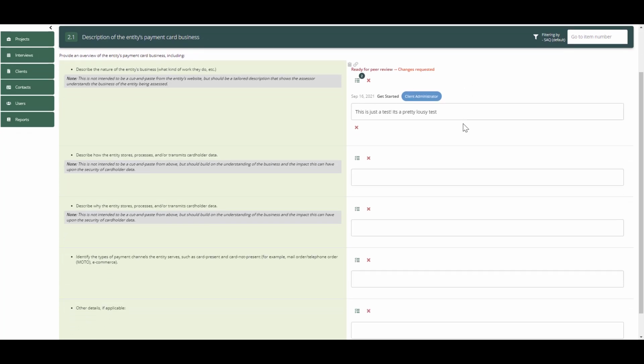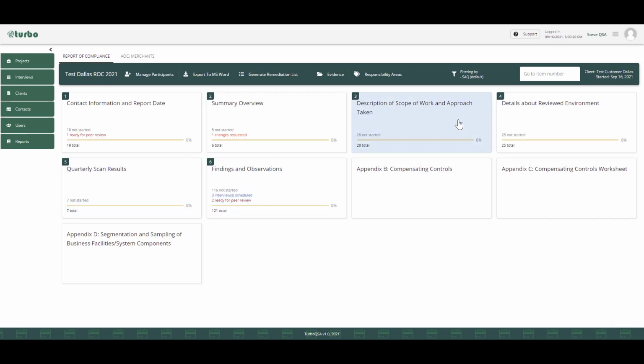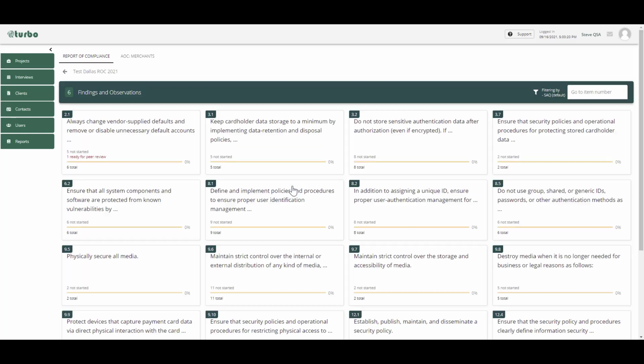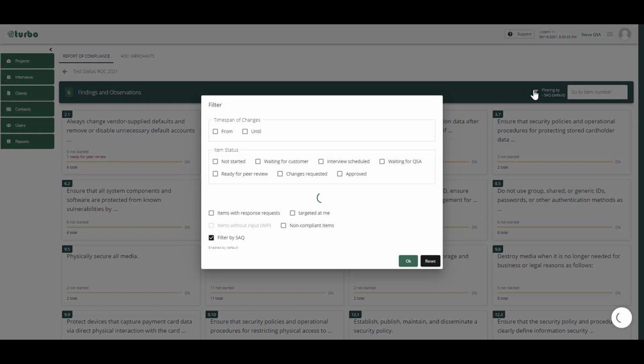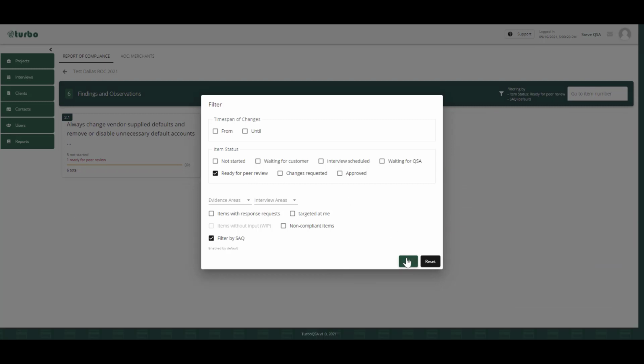And that process will repeat until things are correct. The same exact mechanisms work everywhere in the ROC that would require a peer review. If I go into here, now, as you can see, there's all this stuff. I'm like, man, this is too much. I don't want to go digging for these things. That's why I use filtering. I'm just going to filter. I'm the peer reviewer. That's all I'm interested in.